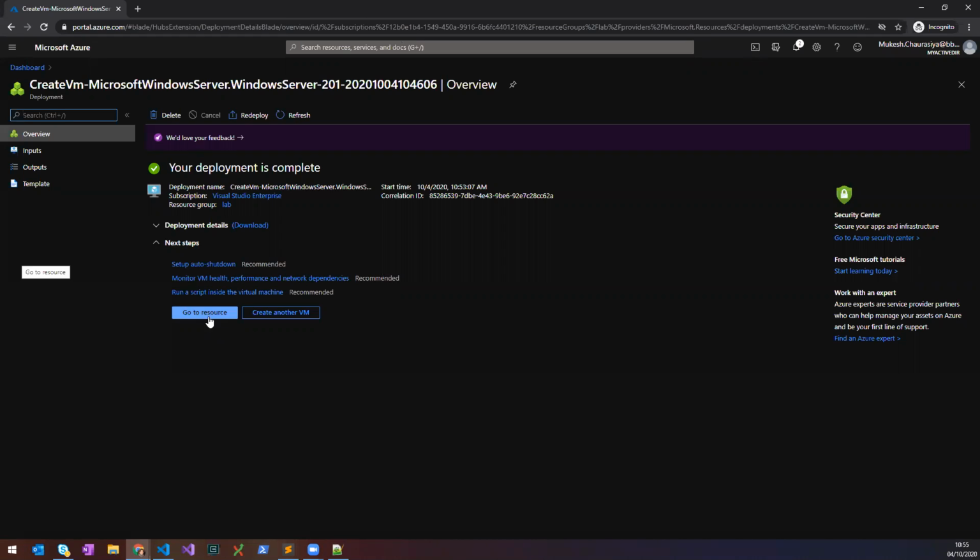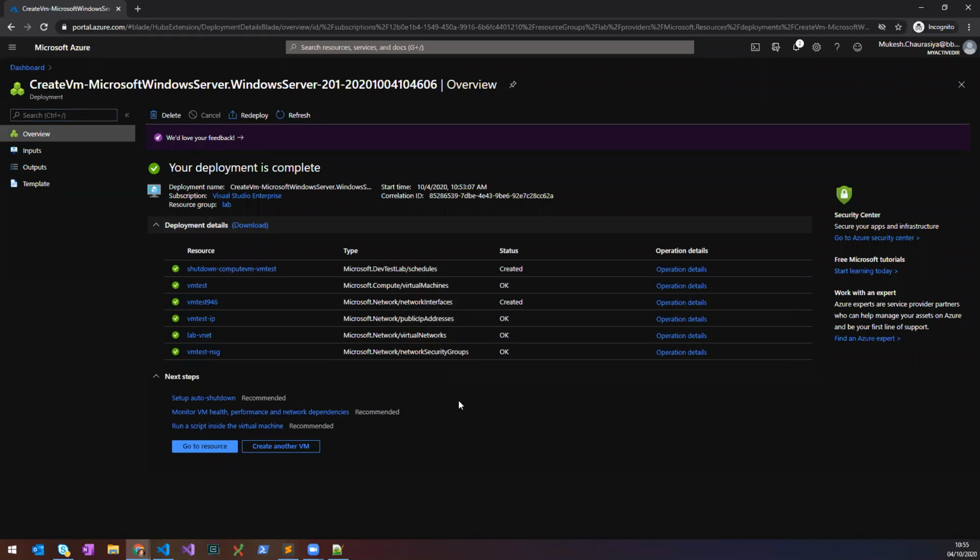Let's see what it has created. Before that, we can see how many resources it has deployed as part of the virtual machine deployment. So remember that when you deploy a virtual machine, it's not only the virtual machine you create. There are other supporting resources you have also created. For example, when a virtual machine is created, then a network security group is also created, and then a virtual network, a public IP address, one network interface, one virtual machine itself, and there is a schedule also created that will take care of auto shutdown of your virtual machine.